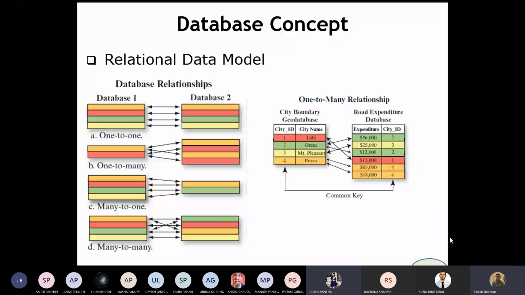So you can see a graphical explanation in this slide. So you can have many tables. Like here, there are two tables, database 1 and database 2. They can have one-to-one relationship. They have only one-to-one relationship. But in this table, there are one-to-many. One record in this table has relationship to many records in this table. So similarly, here is many to one. This is just opposite of this one.